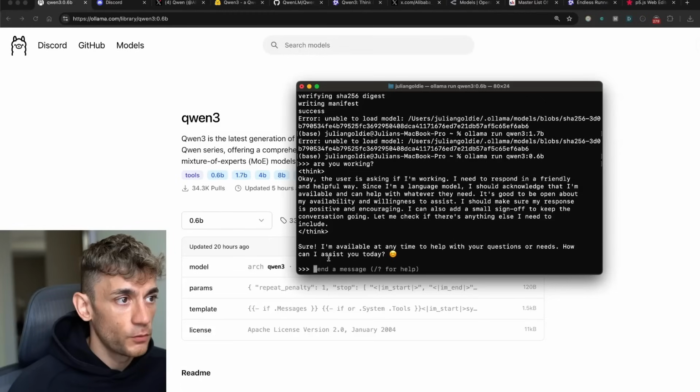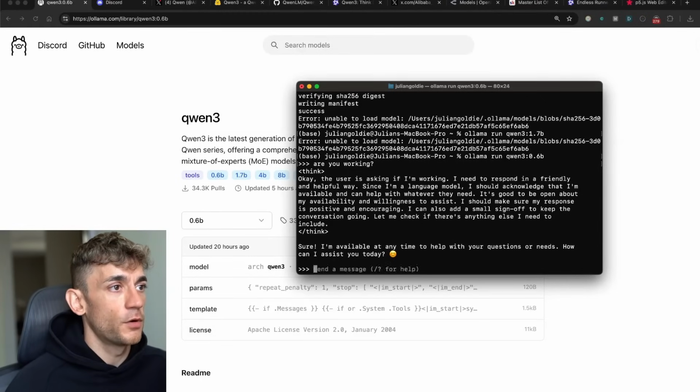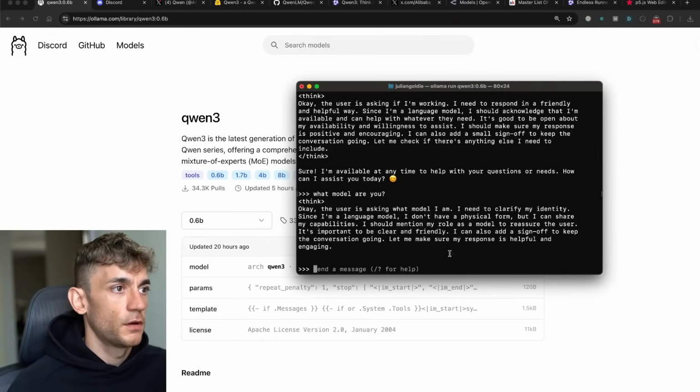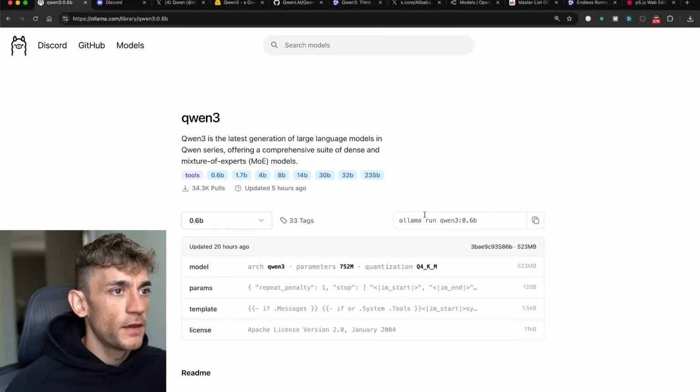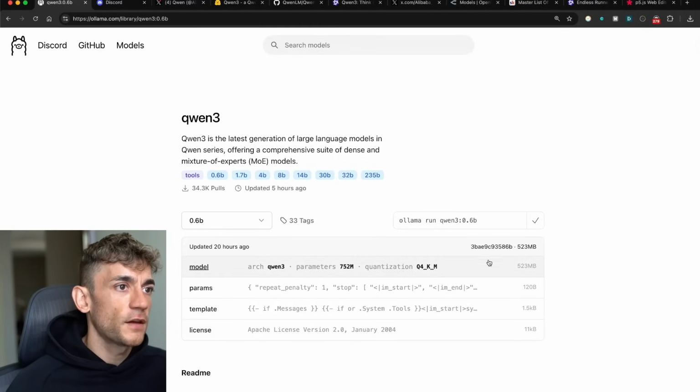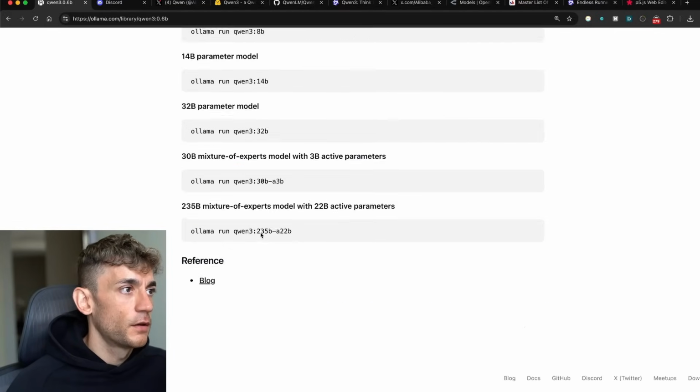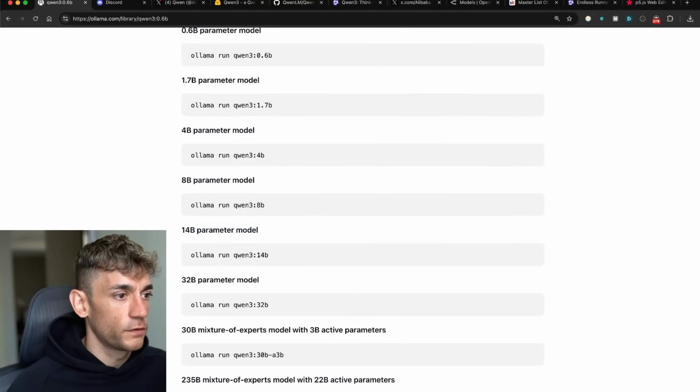So what we can do from here is, like I say, okay, what model are you? Just to double check. And there we go. It actually doesn't know its own identity, but that's pretty common with language models, to be fair. And then you can just copy this, and anytime you want to run it, just copy that and you can run it. And you've got a list of all the different ways to run the models down here, right?